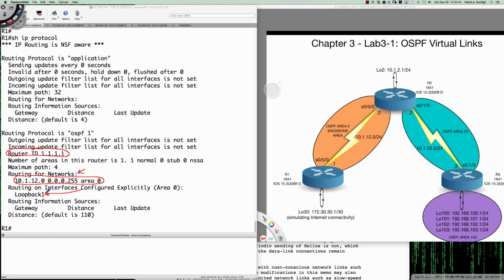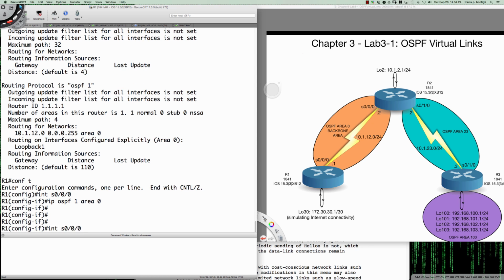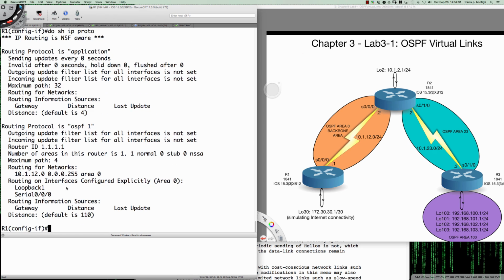And the reason that it says loopback 1 here is because, remember, we explicitly configured OSPF on the loopback 1 interface. If I were to go back into global config and go into interface serial 0/0/0 and say IP OSPF 1 area 0, what do you think that would say? So do show IP protocols. And it still says routing for networks, and now it shows that it's explicitly configured there.